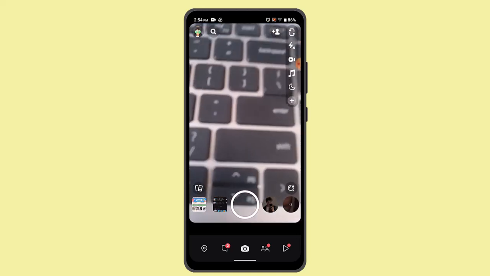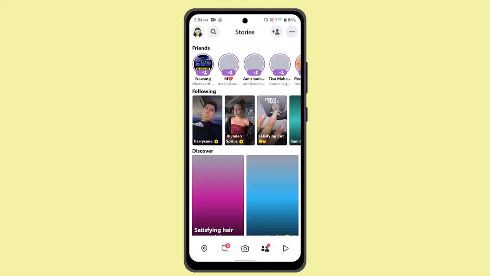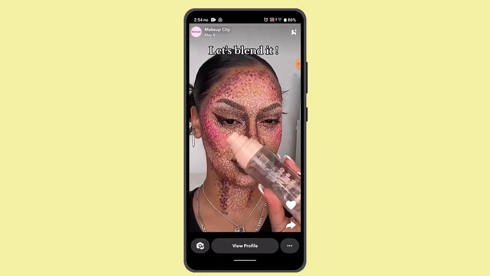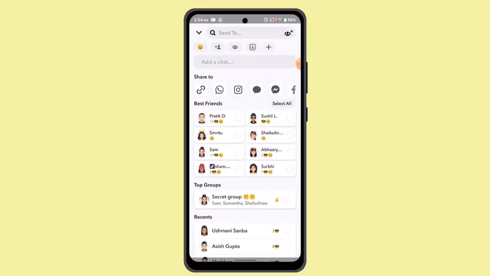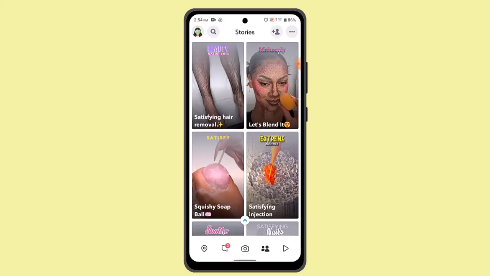Now if you go to the Spotlight section, this is how it's going to look. These are all the stories, but when you open one up and press the share button, you can only share it with your friends, but you cannot add it to your story. So this means Snapchat does not allow you to share the story of others without them mentioning you.